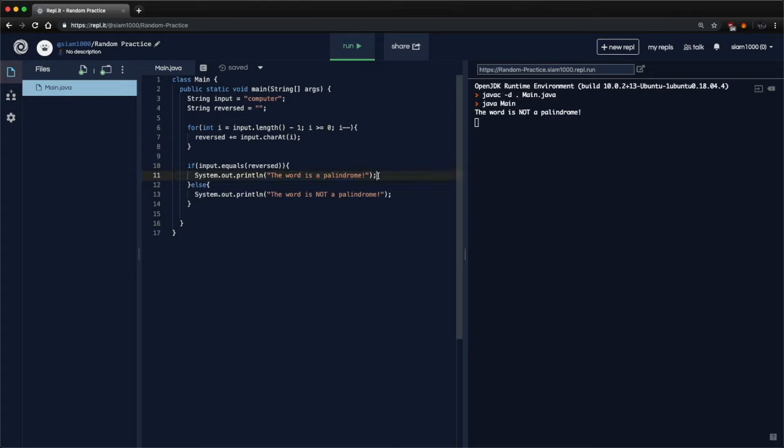I really hope this video helped. This is a good example of using the .equals method and how to reverse through a string, and this is actually a really good technical interview question.